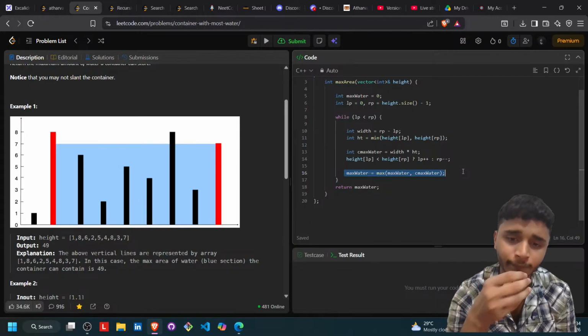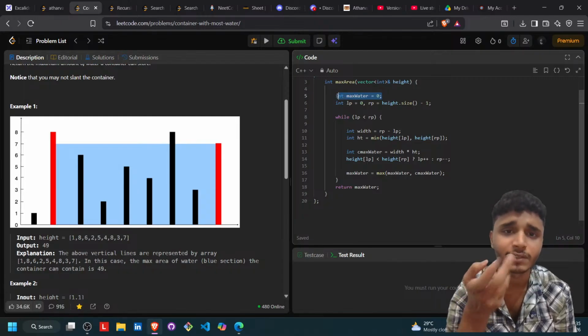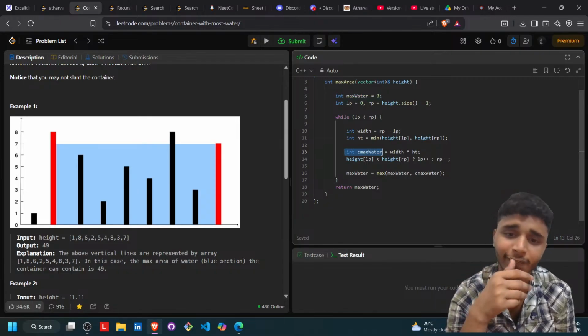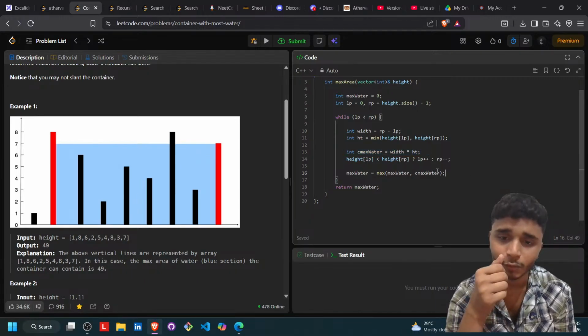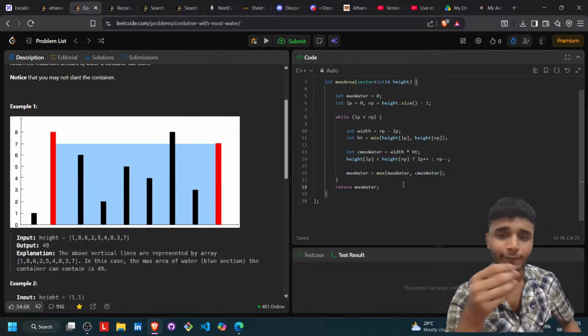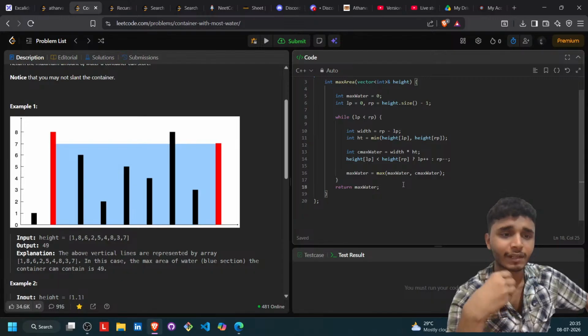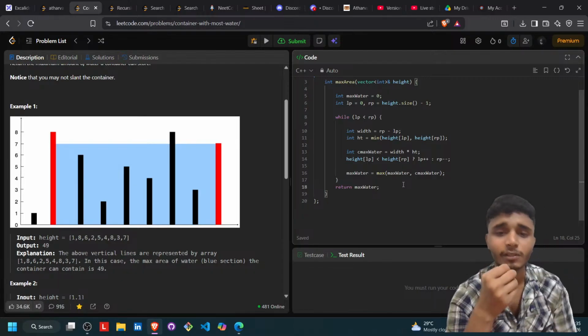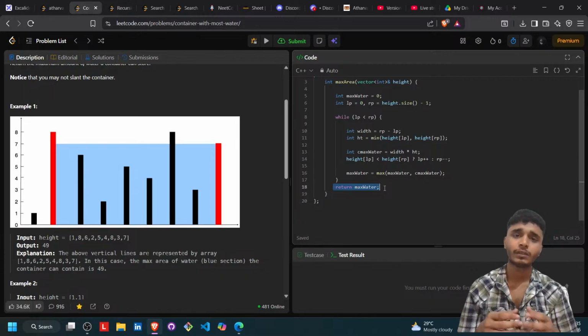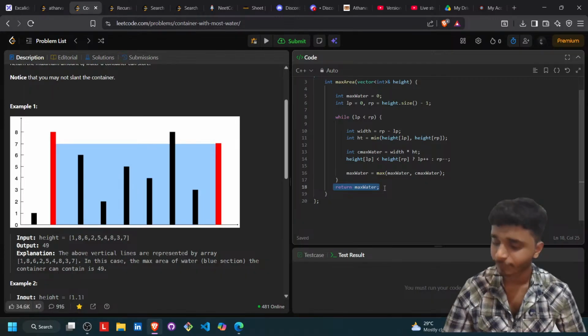Max water will be the maximum of max water, that we have initialized with 0, and the current water, like the area in which the water will be contained. So we are comparing these two values here. After comparing every time, the maximum area that has been calculated will be stored in that, and in the end we are returning max water. This is how this code is working.